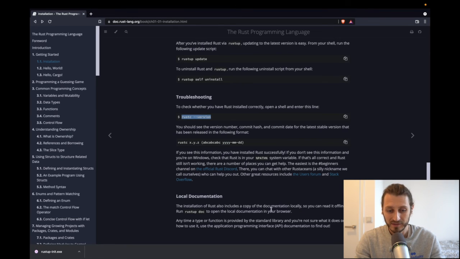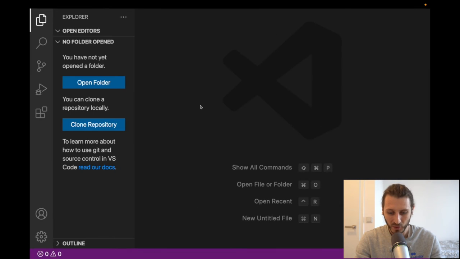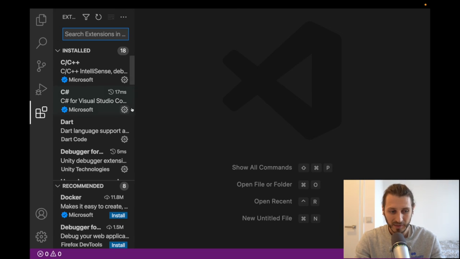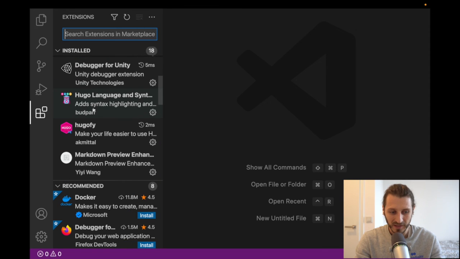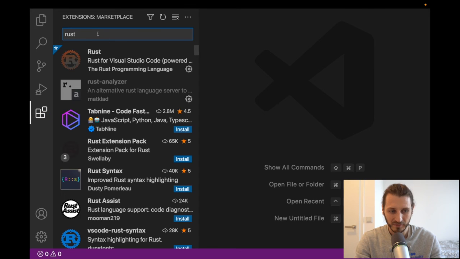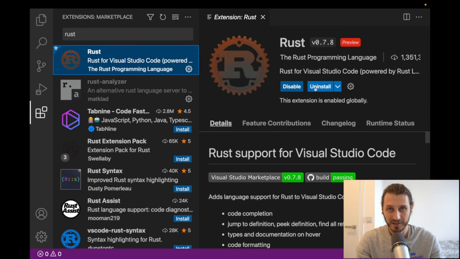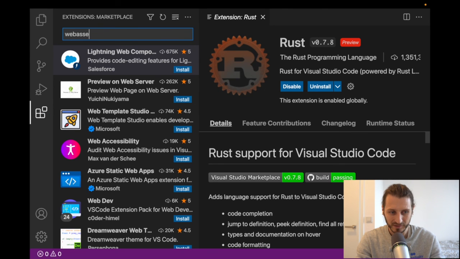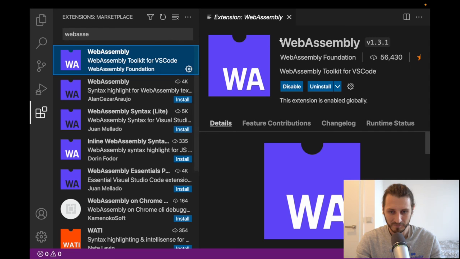Okay, so when you have it, you can open Visual Studio Code, and on the left side in this panel, you can see extensions. From the extensions, I would suggest you install the Rust extension. You can search for Rust extension and click install. I have already installed it, so I can only uninstall it, but if you see Rust here, you can install this extension. And later we'll be working with WebAssembly, so please also install WebAssembly, this one here from WebAssembly Foundation.